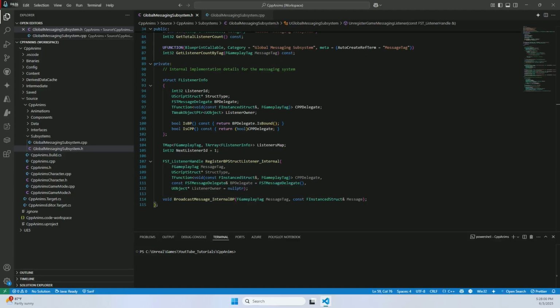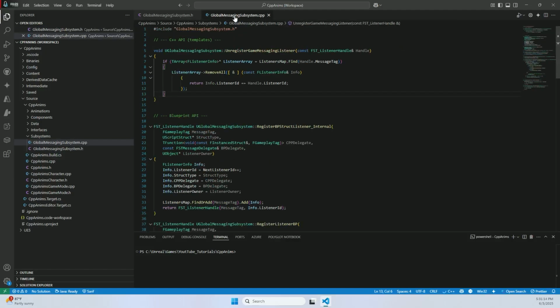Next, listener ID. This keeps track of what the next unique ID will be for the listeners. Simple but effective. RegisterBPStructListener_Internal. This is an internal engine for adding listeners, called by both the C++ and Blueprint registration functions. It does all the real work so you don't have to repeat code. BroadcastInternalBP. This internal helper handles broadcasting messages to all relevant listeners when you call the public broadcast function.